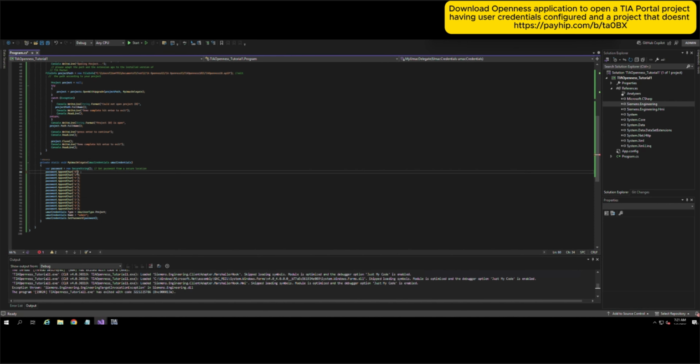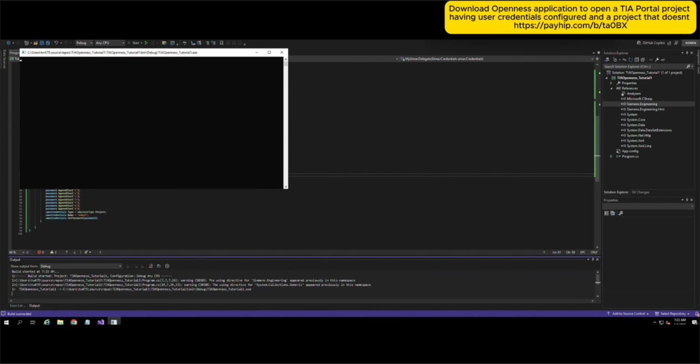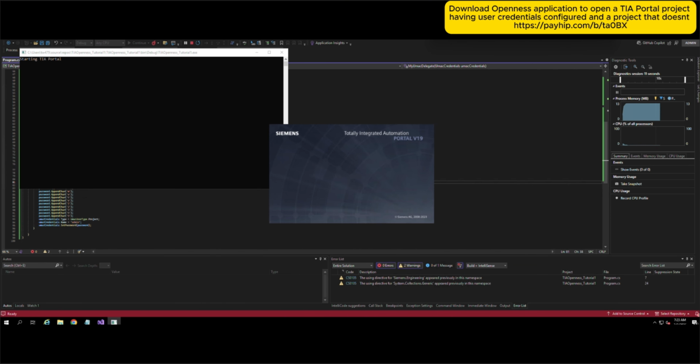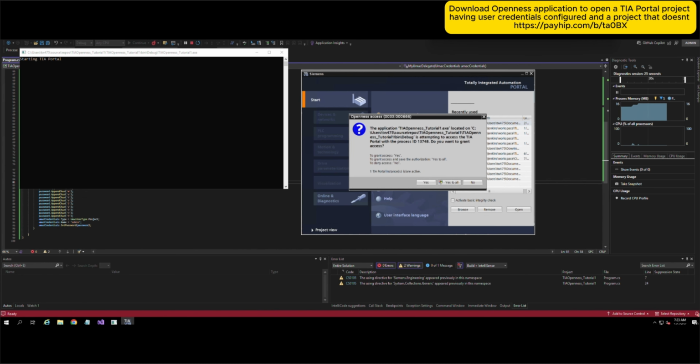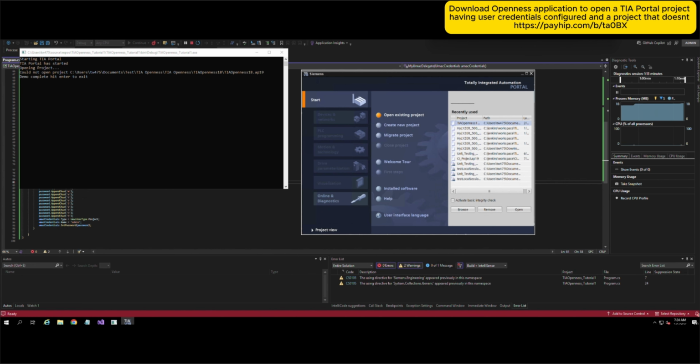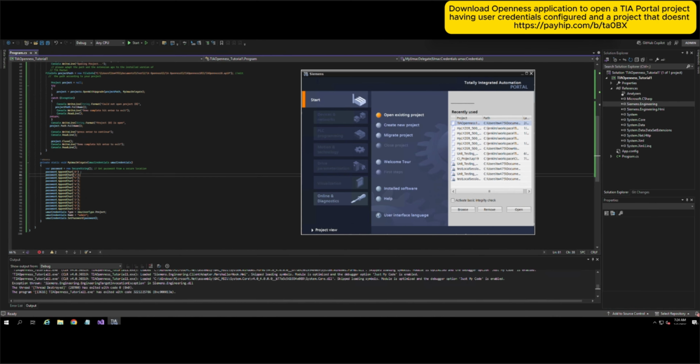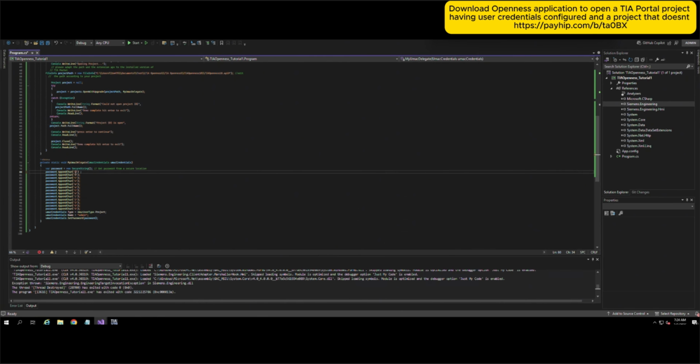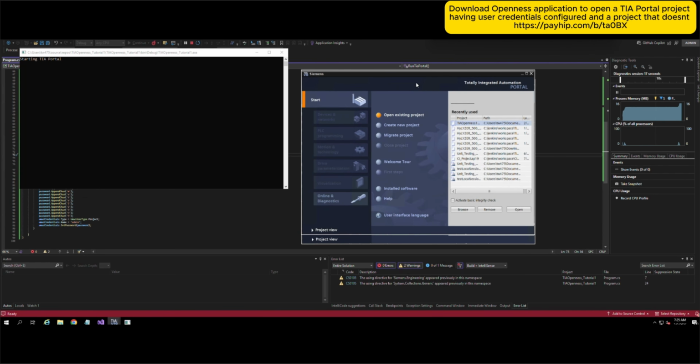Here I will put a wrong password to see its response, then I will put in the right password. Here we see the message that it can't open, basically because it does not have the right credential, so I try it again with the corrected password. And here we have the project opened.